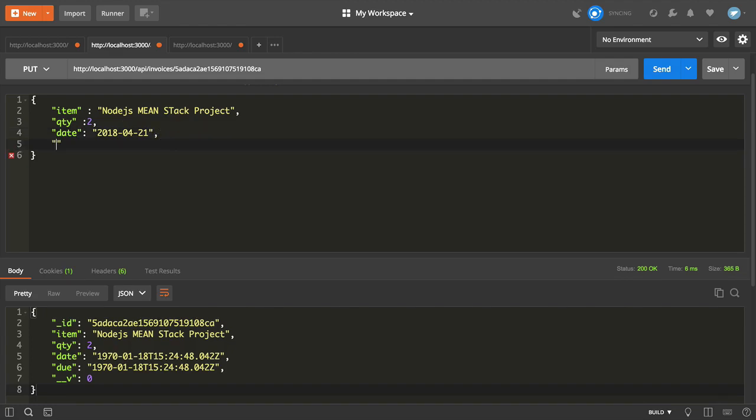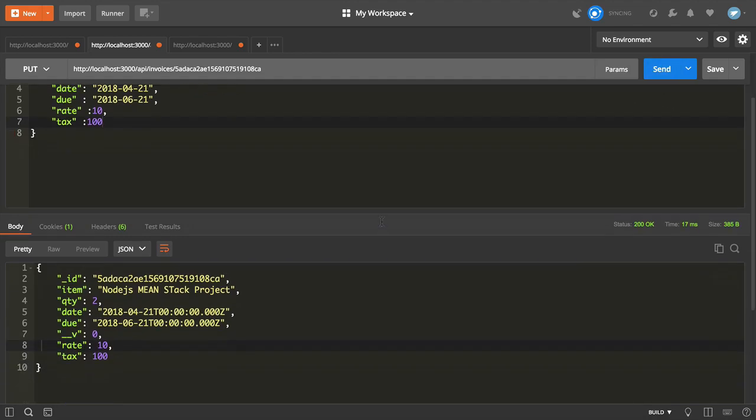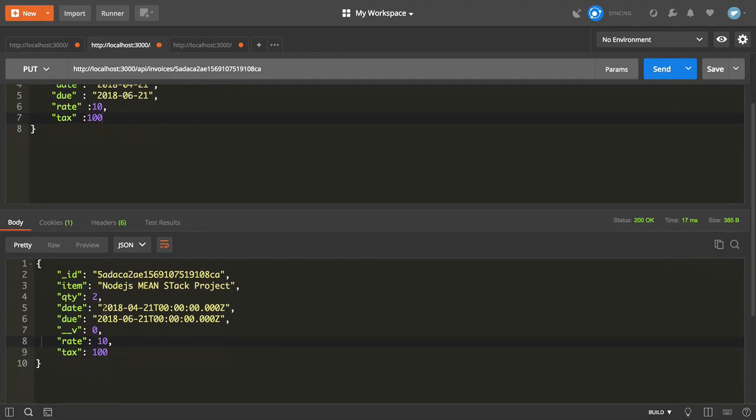You can also update the due date. 2018-06-21. I can also add the rate. Let's say 10. I also add tax. Incredible. Everything is updated now.